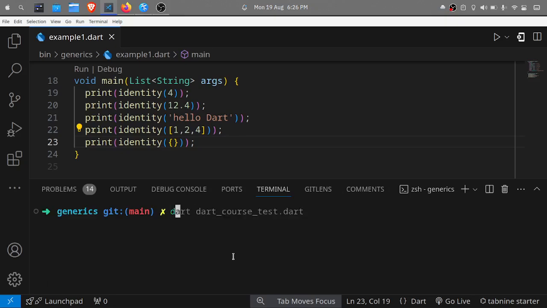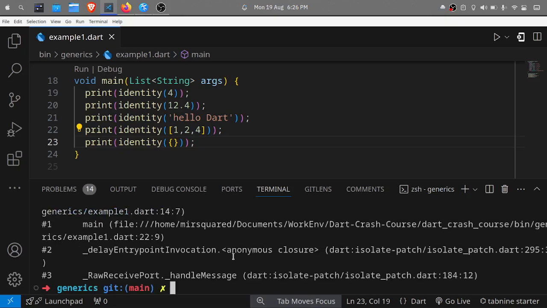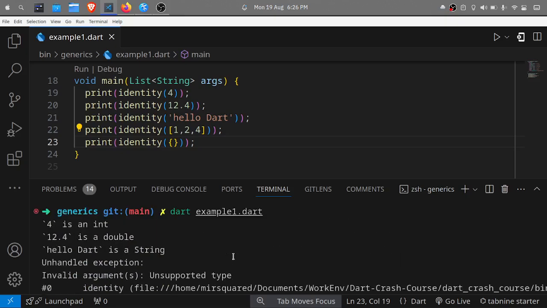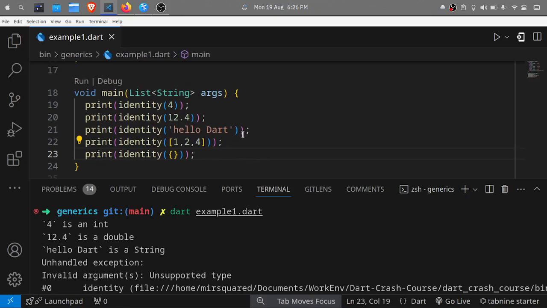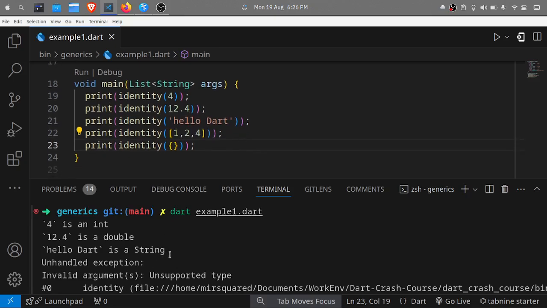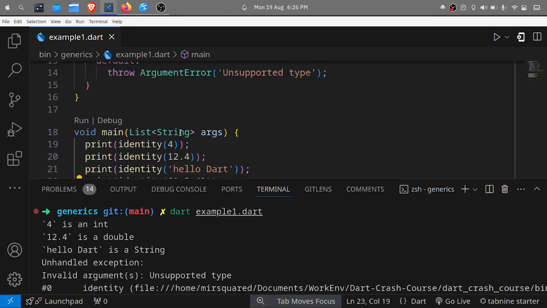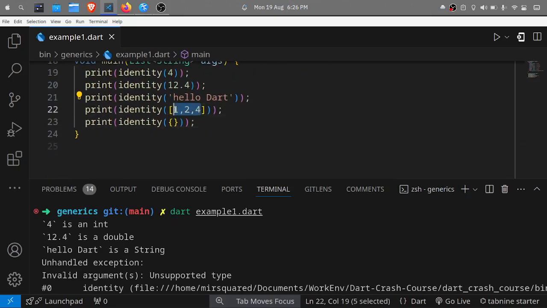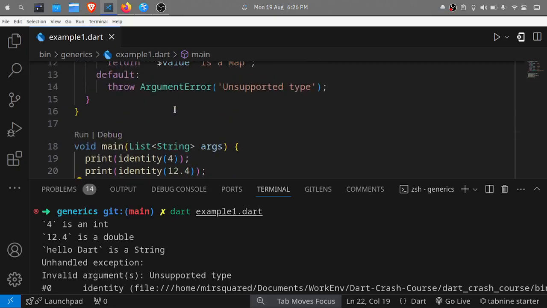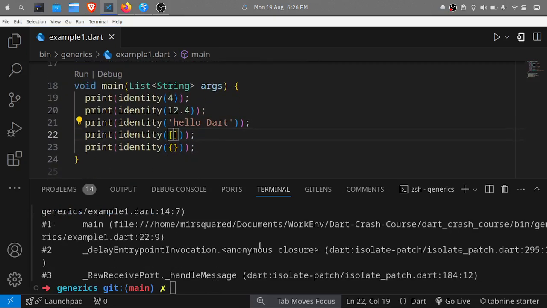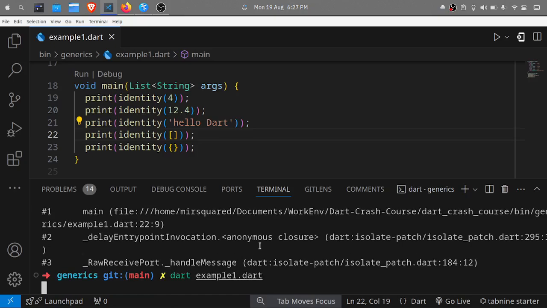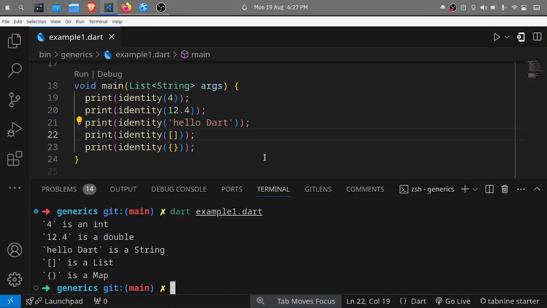Let me clear and run example 1.dart. Okay, we fell into some exceptions here, but it's not an issue. We can handle that. I think it's because I just provided this here. Shall I do this instead? Okay, I think the issue was with the list.